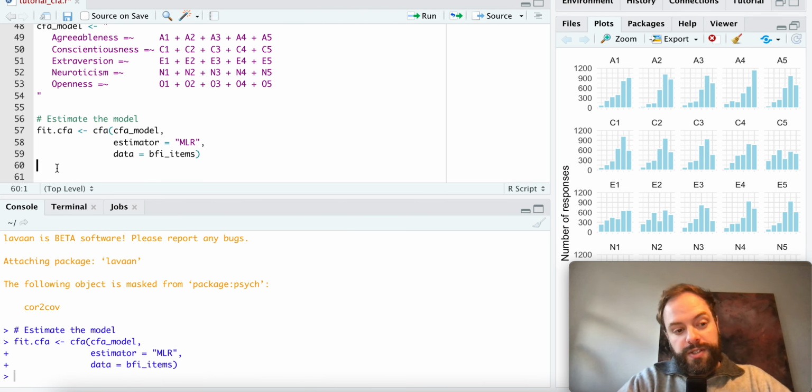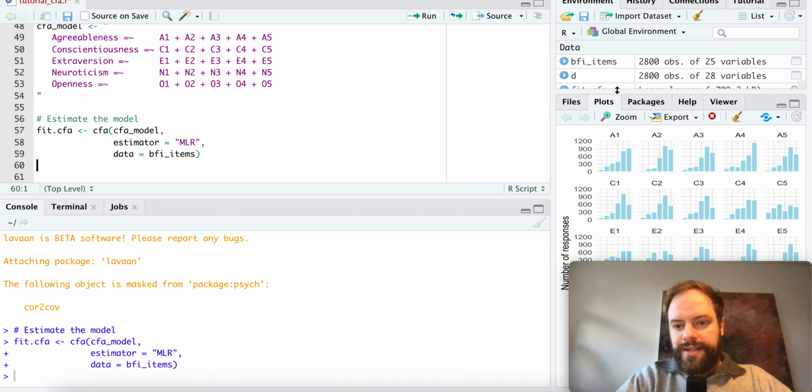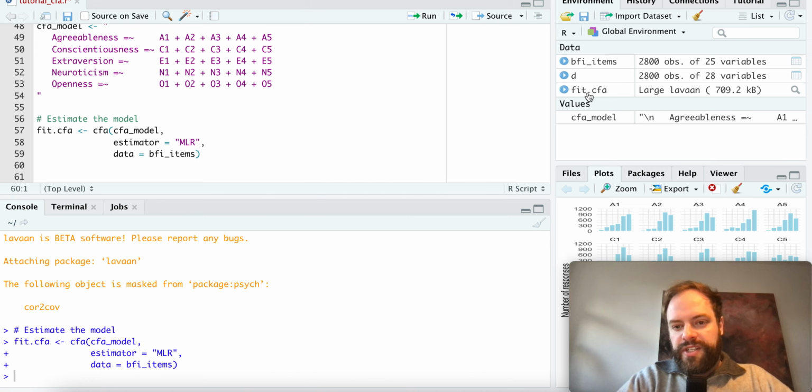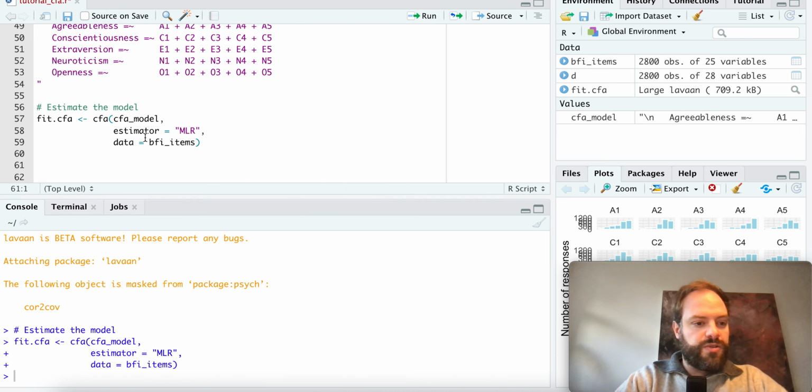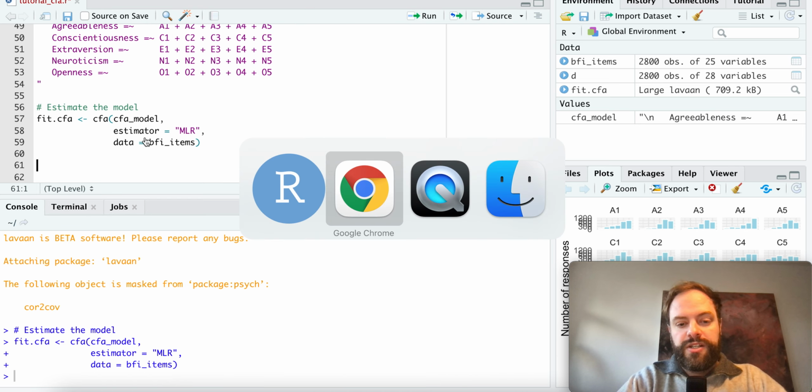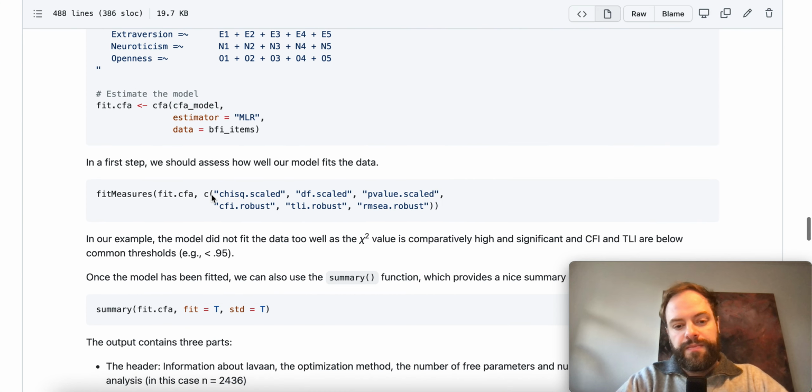Right, so this works. We simply saved our results into a new object that is called fit.cfa. Now, in order to get our results, we can do several things. And the first one that we will actually do, we will check the model fit. In order to do that, we can use a function that is called fitMeasures.